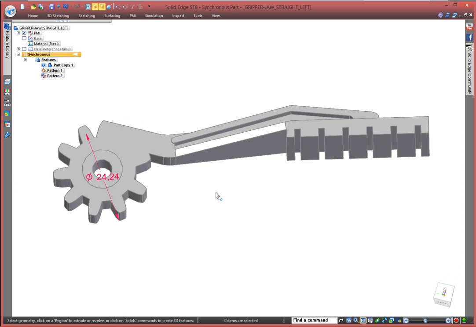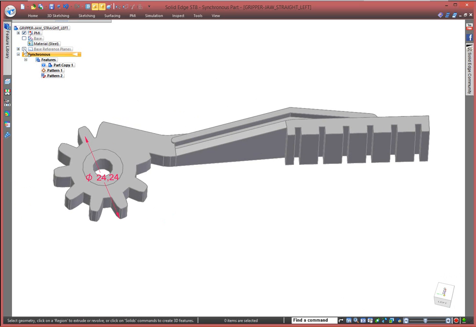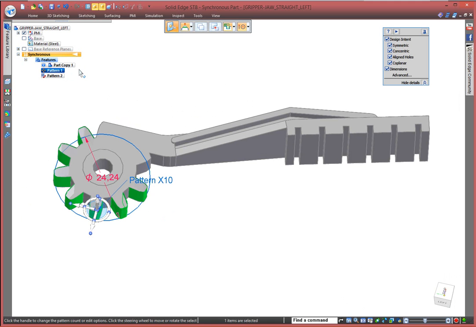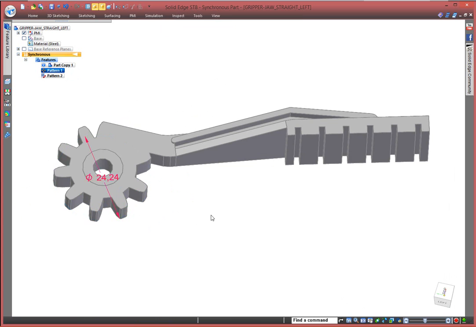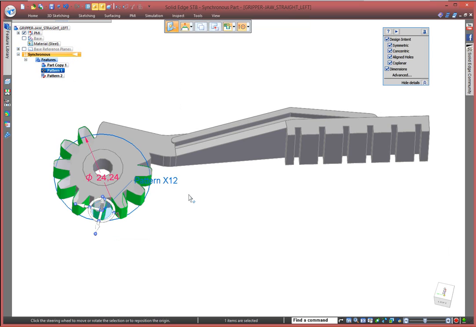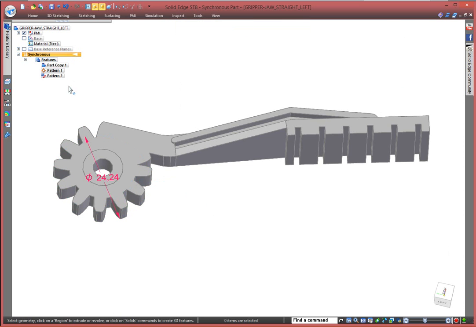Okay, let's make some changes to those patterns. We had a 10 tooth pitch before, and I want to change that to 12. You'll notice also up in my command bar all the other pattern controls are available. This is a procedural feature. In other words, it's a synchronous feature, but it has a procedure behind it that allows us to modify it. Let's make that change. It's done that very nicely.